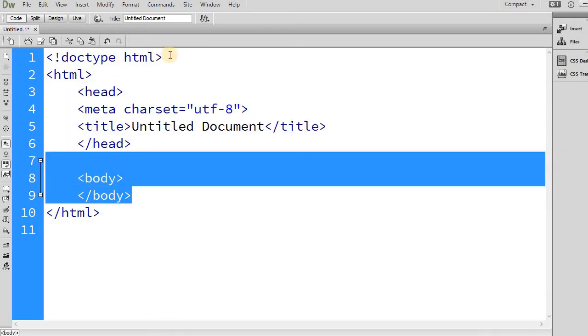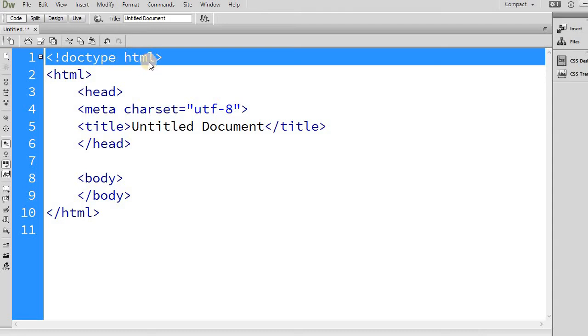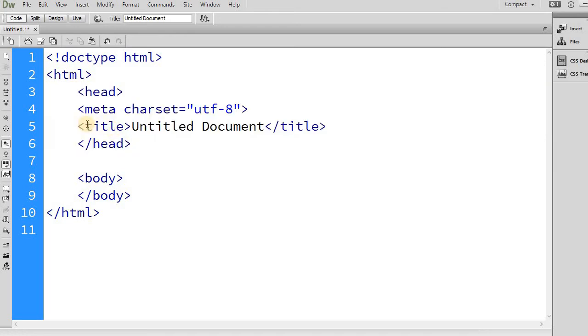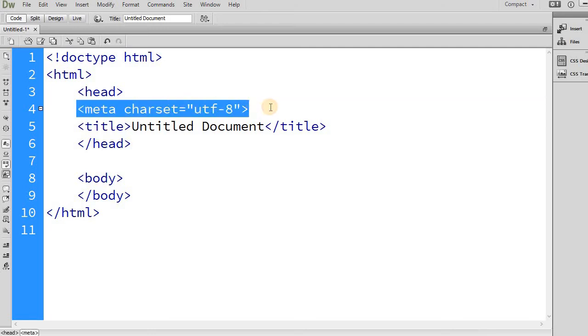So this is the document type, HTML. It tells us that this is an HTML document file. So this is the head opening and closing tag. In the head tag we write two things. One is the meta character set. What is this?